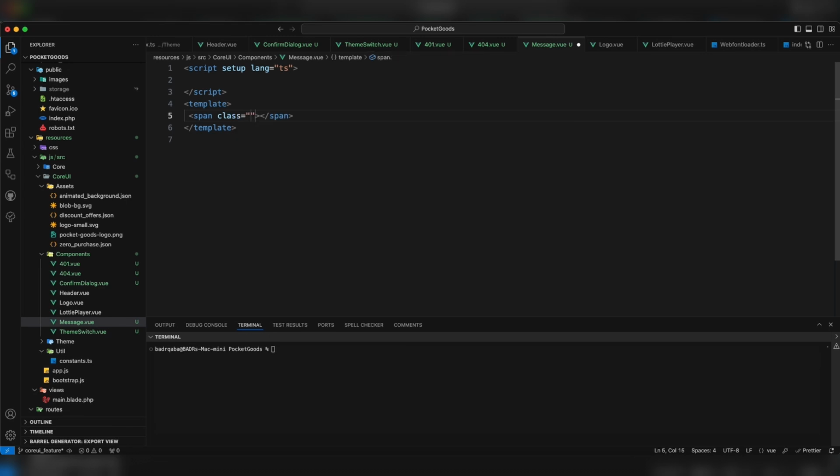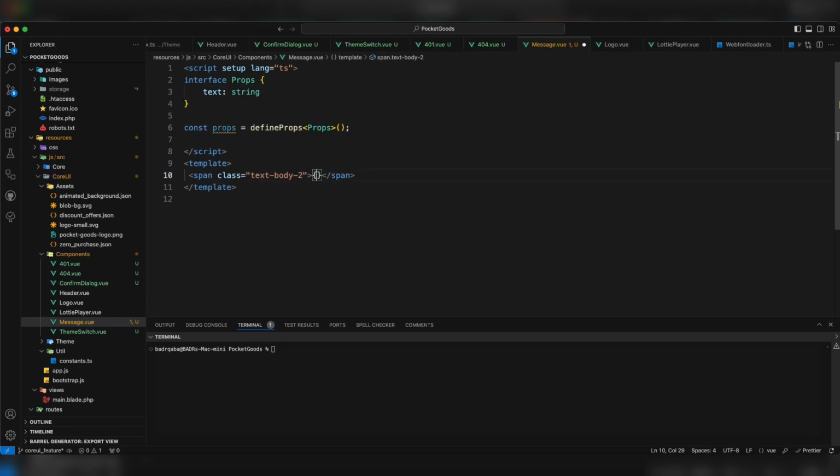For the typography, it's going to be text body 2. The text is going to be of type string, and we do here props text. Well, you can do again interface, or you can do here, for example, type props and equal. Those two propositions or the two declarations are valid. That's it for this part of the tutorial.